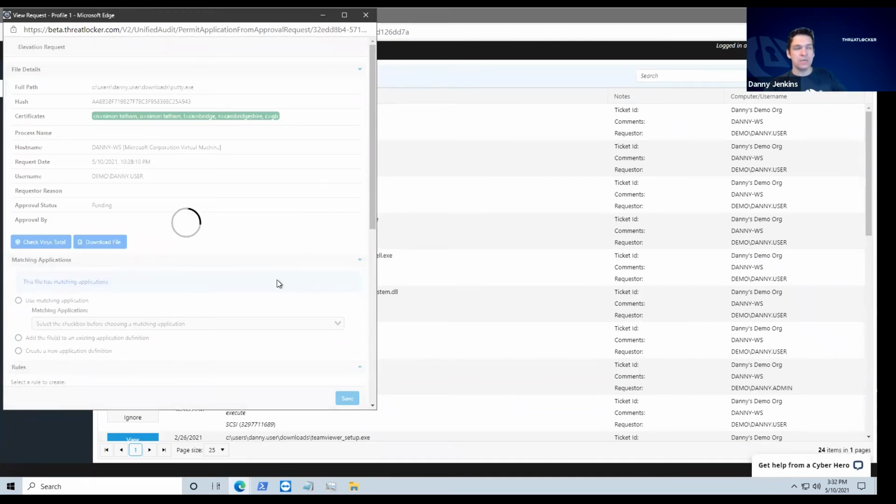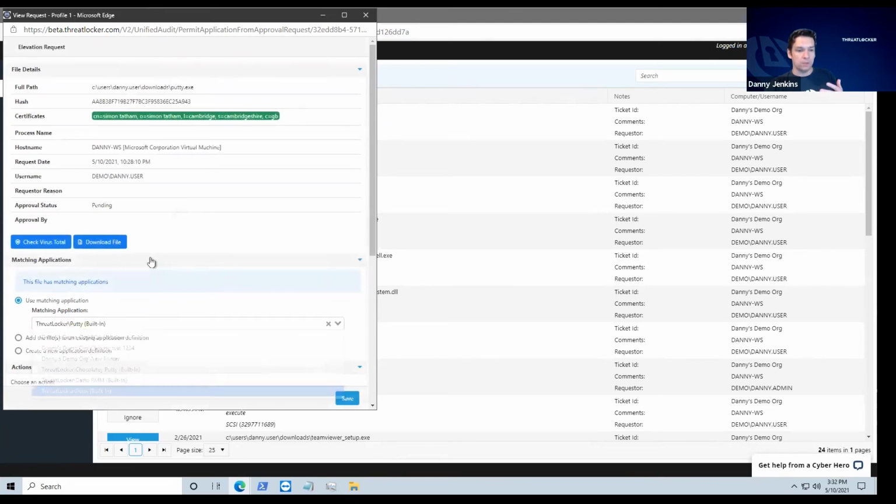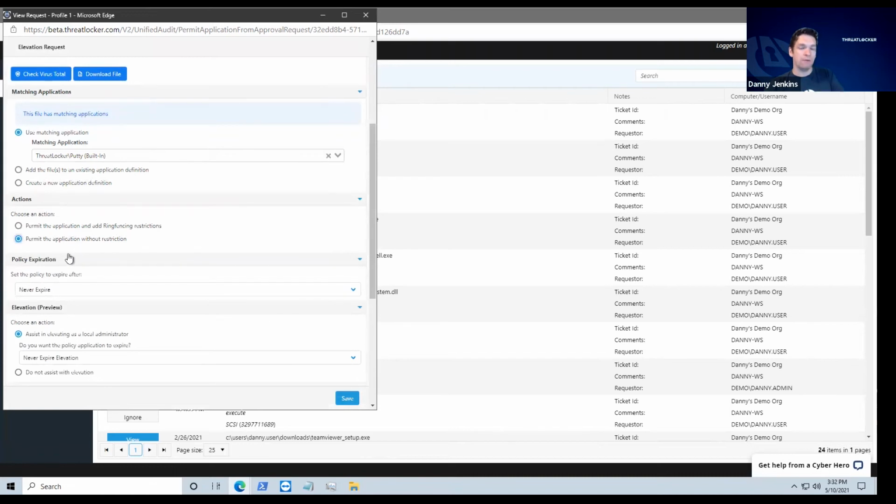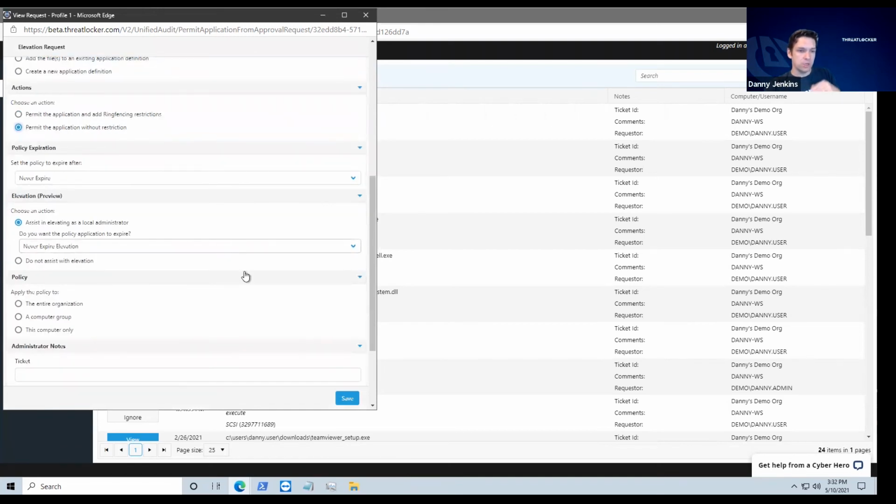I can look at Putty. I can see if ThreatLocker knows what Putty is. Very, very simple. Putty's built in. ThreatLocker's got a definition. I'm going to permit this. I'm going to do this without ring fencing first because I want to show you, again, I know we talked about yesterday how important ring fencing is. I can permit this without any restrictions, and I can allow it to elevate for an hour, for a week. If somebody needs to do something temporarily, I can do that for the entire computer group in this case.